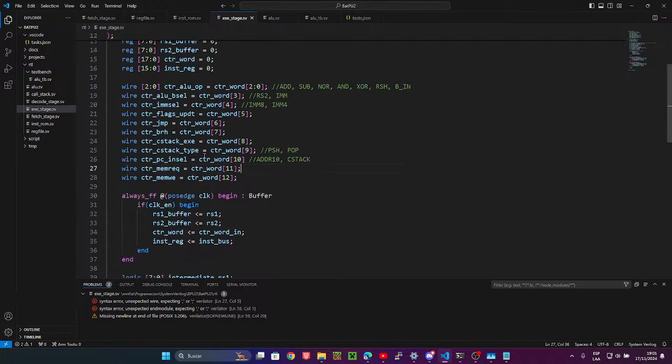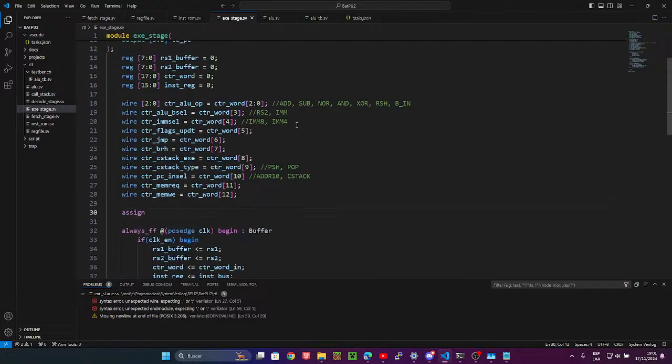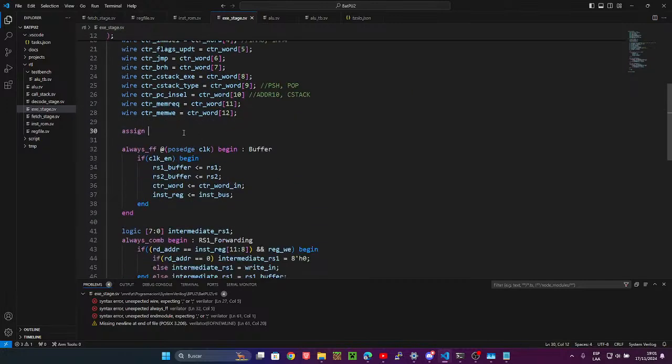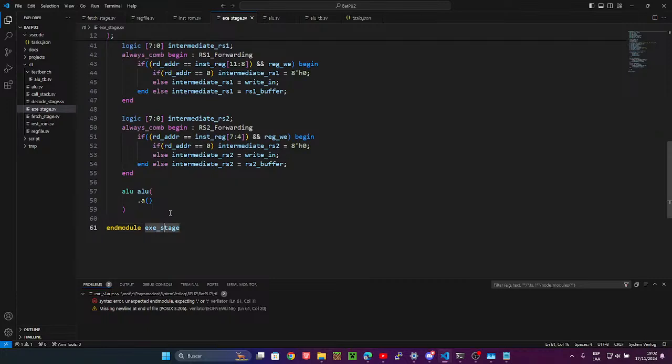Okay, now let's assign the rest. Assign control word to write back equals control word 17 down to 13. Line 27. Oh, here I forgot to place a semicolon. 61. Oh, here too. Okay, now let's continue.